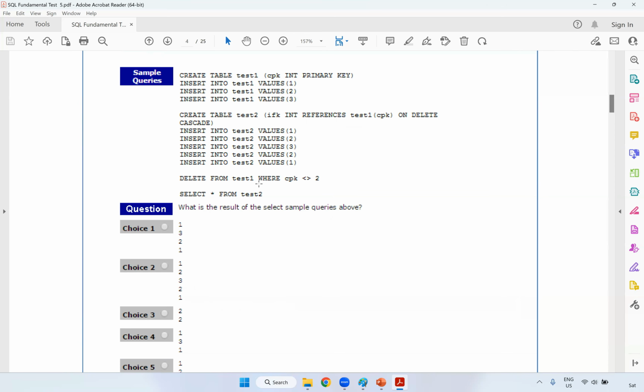Delete from test 1 where CPK not equal to 2. That means 1 and 3 will get deleted here, right? In test 1, if you are deleting this record, from here also it will get deleted, 1, 3. So you will have only 2 records here, right? 2 records here from test 2. So test 2, what is the record you will get?